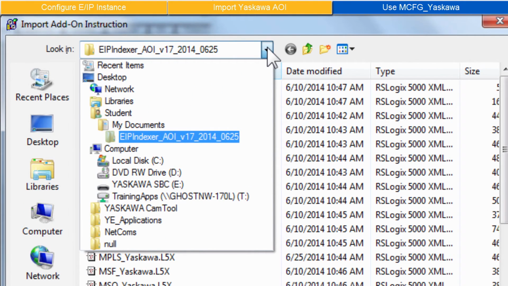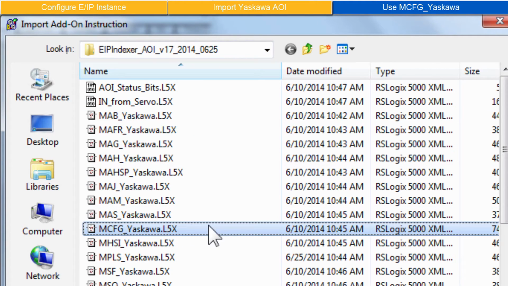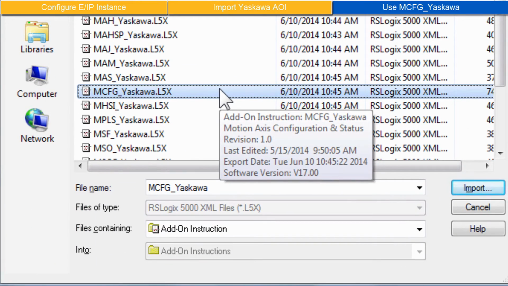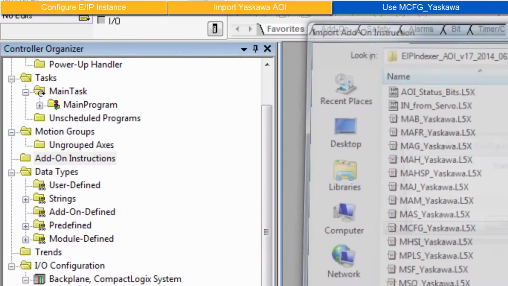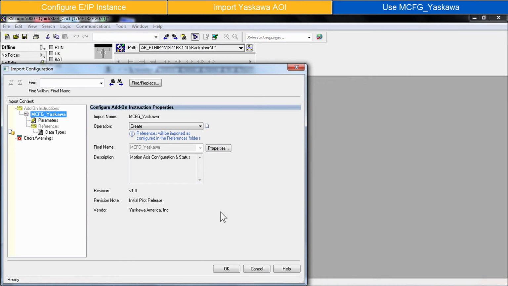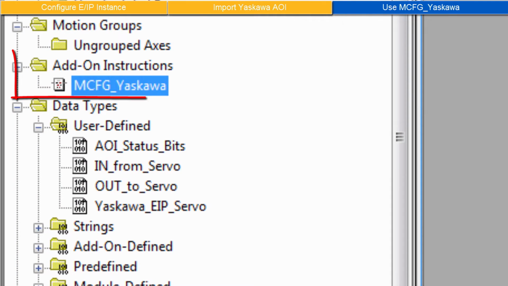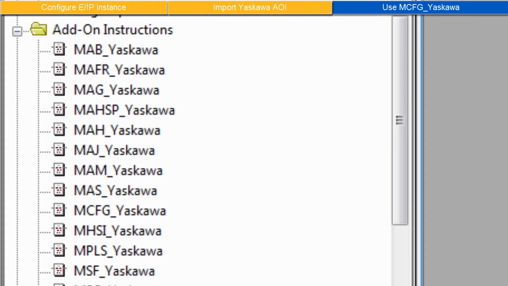The most critical and only required AOI is MCFG_Yaskawa. Select and import it. The import configuration displays details about the AOI. Click OK to complete the import. The add-on instruction then appears in the controller organizer tree. Follow the same process to import the remaining Yaskawa AOIs. And step 2, importing Yaskawa's AOIs, is complete.